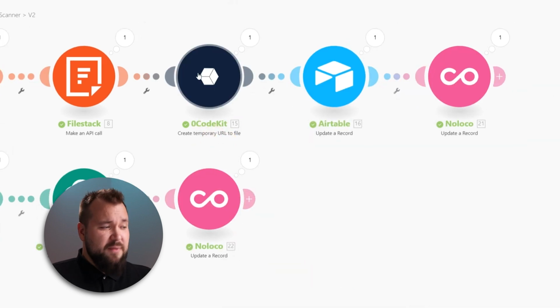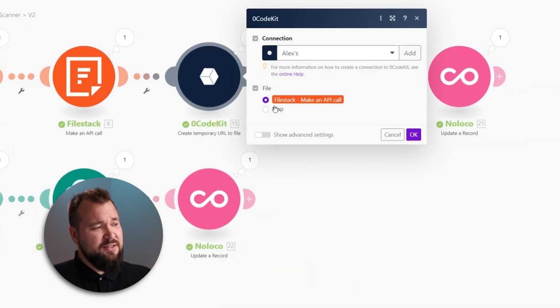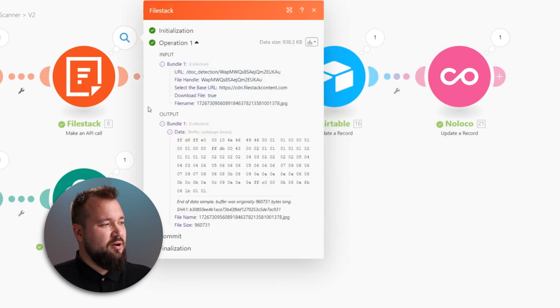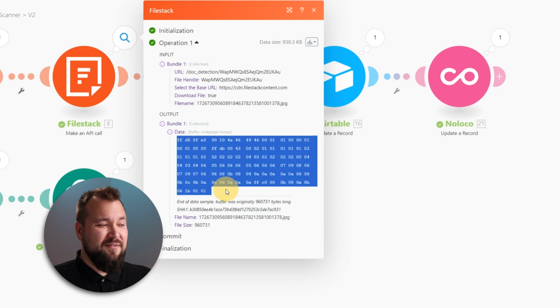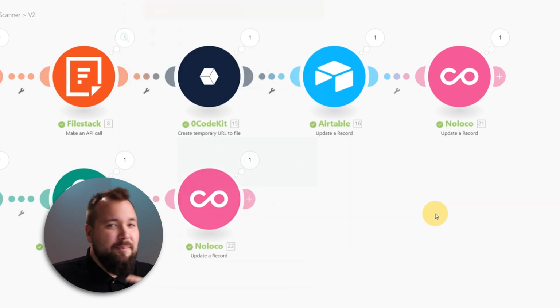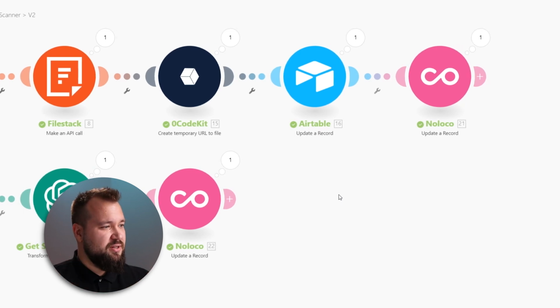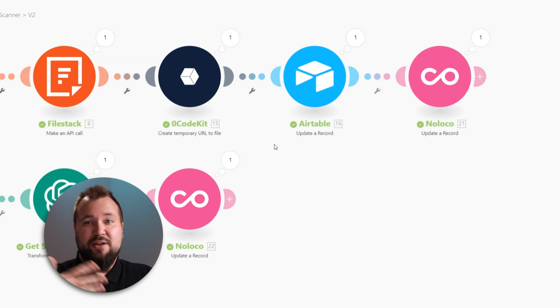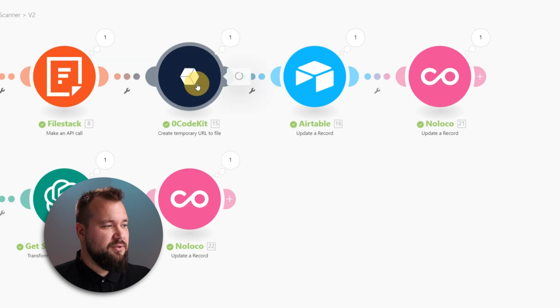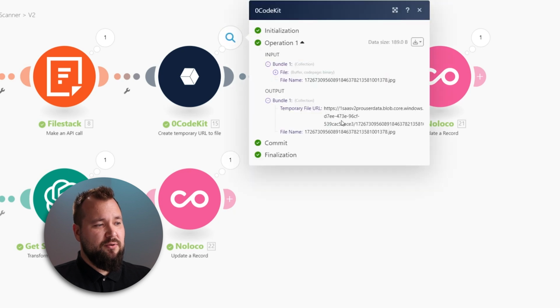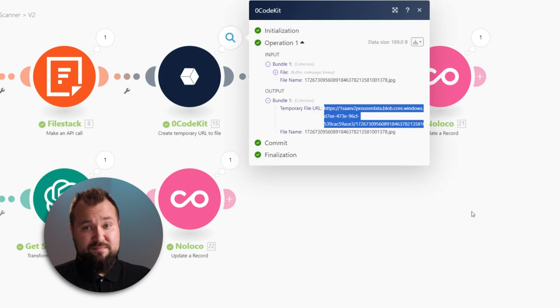From there, we have Zero Code Kit. Essentially, what we're trying to do is create a temporary URL to the file. The reason for that is because FileStack actually gives us buffer data. So it doesn't really upload anything anywhere. It just gives us the buffer, the bits and bytes of the image that it has created. So we need to use Zero Code Kit, create a temporary file to URL. And Zero Code Kit finally gives us a file that we can use.